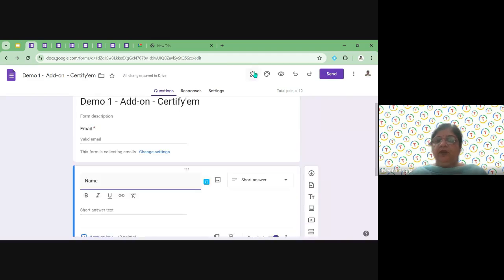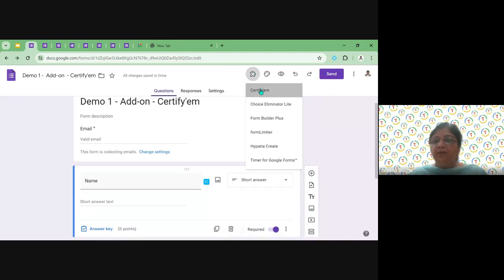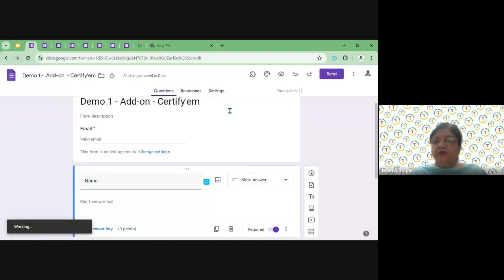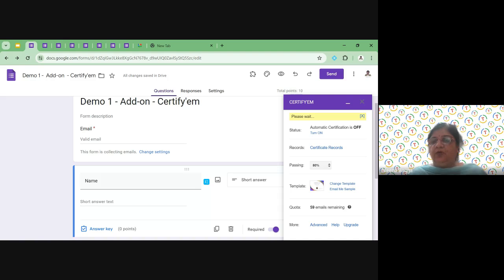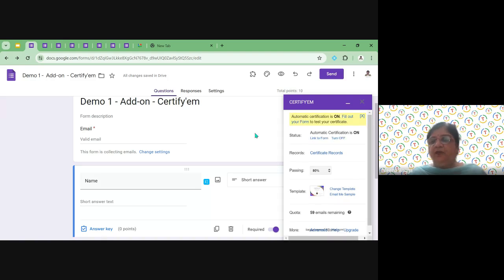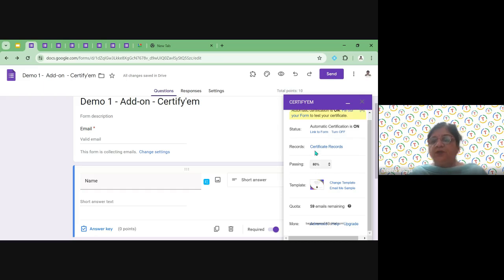Okay, let me just open it now. Certify them. Show controls. Turn on. You can try it side by side. It is turned on now. Link to form. You can see certificate records.